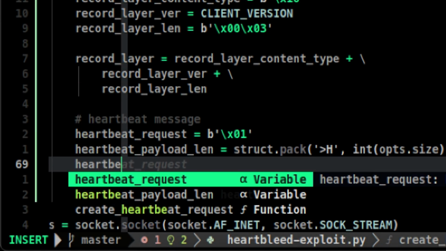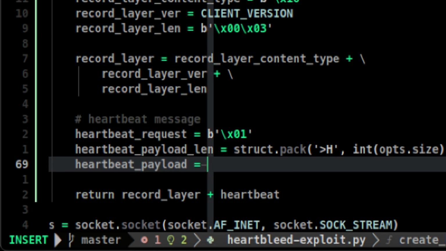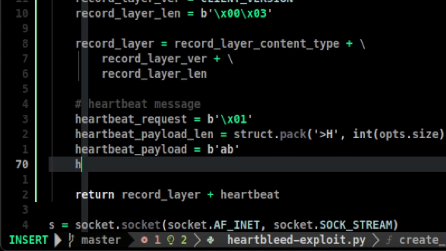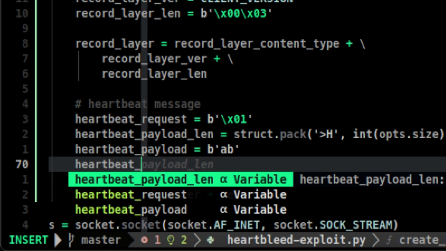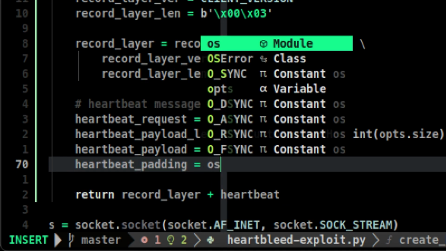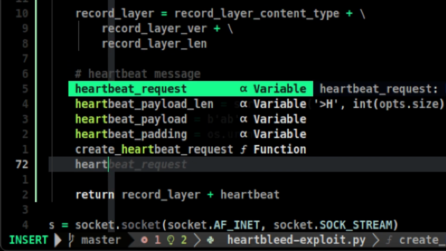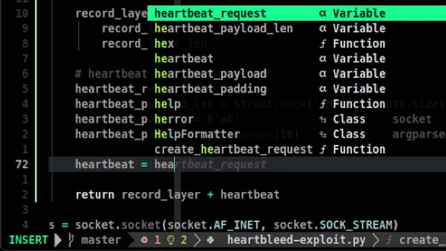Next is the payload content. This can be any 2-byte data. Notice that we didn't use a hex value here. This is another way of specifying byte objects in a more readable format than hex. Last will be the 16-byte random padding. Then to complete the heartbeat message, we will just add those fields all together.